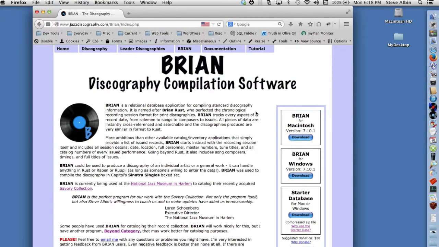BRIAN is a database application used to create discography. In this video, I'll present a short overview of the BRIAN application. BRIAN runs on Windows and Mac OS X. This video is showing the Mac version, but the Windows version will have the same features and look similar except for the Windows motif. First, let's start BRIAN and open the database.